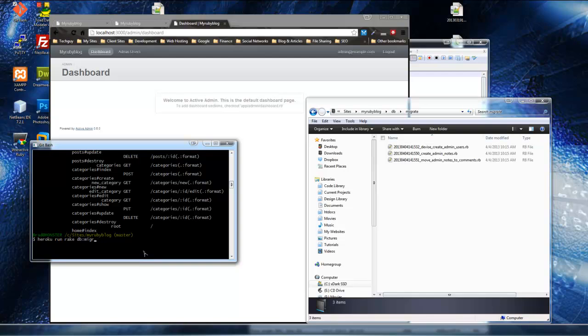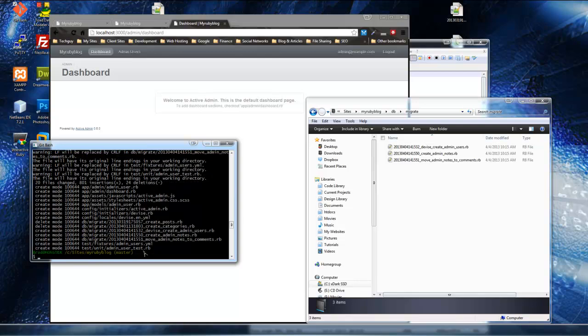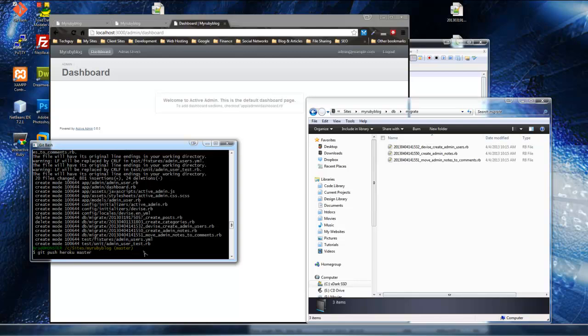Actually, you know what? Let's do an update of the files first. So do git add and then git commit before ActiveAdmin. Okay, so now let's do a git push heroku master. And then we can run the migrate.